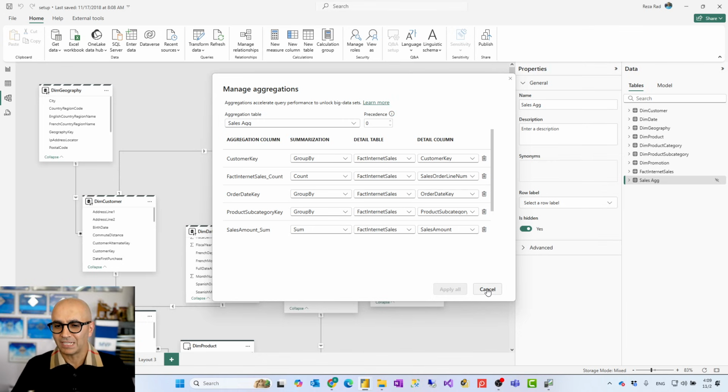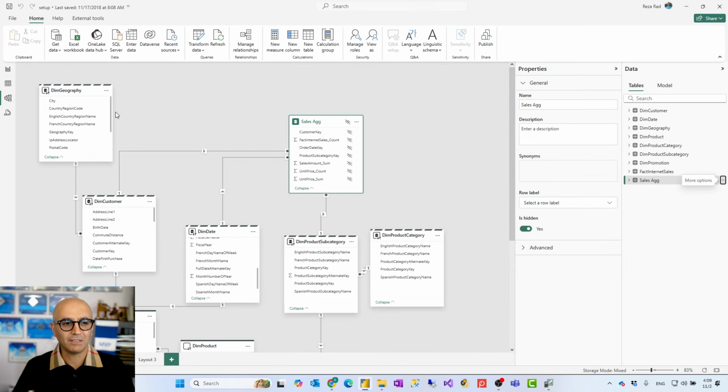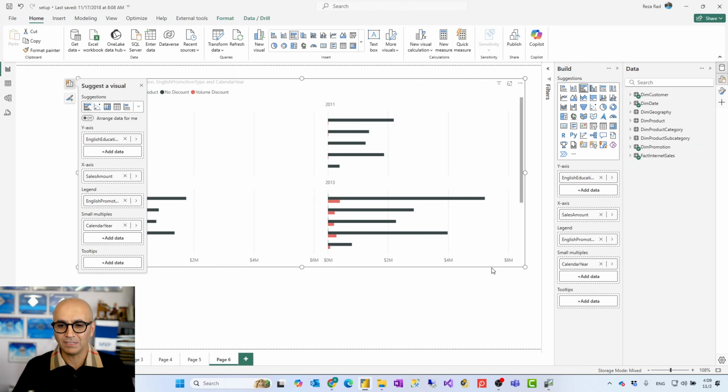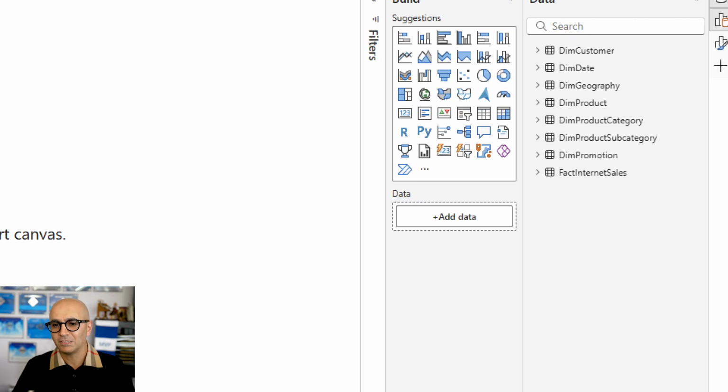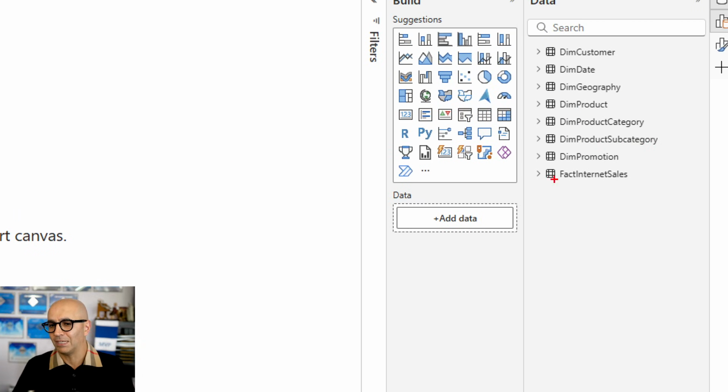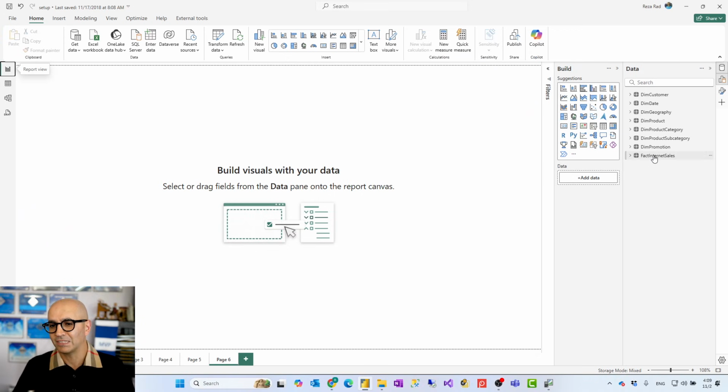So now that I have this aggregation set up, and that's exactly what we needed to do, we'll go to the report tab. In the report tab, I'll remove this visualization. You see that there is no aggregation table at all. I just have the normal fact internet sales table. When I hover on it, you see it is a direct query table, and all others are my dimension tables. So I want to show you how this aggregation now performs. Throughout these four videos, we talked about how to set it up. Now this is the last video where I want to show you how this performs.